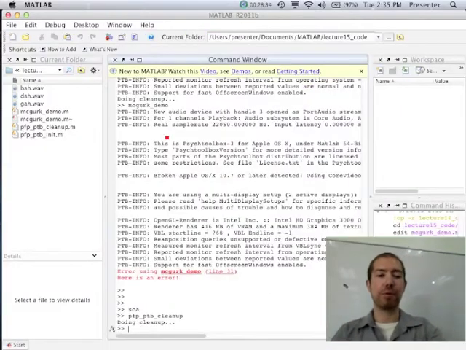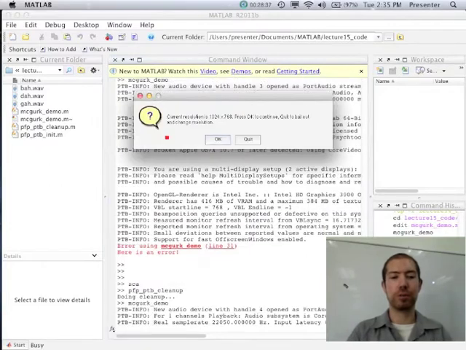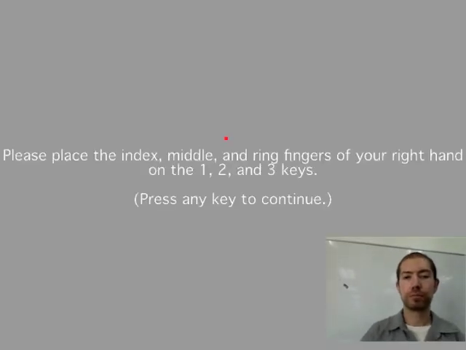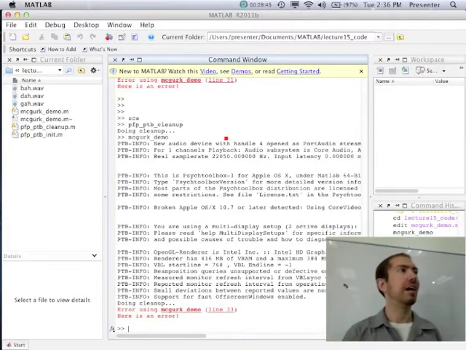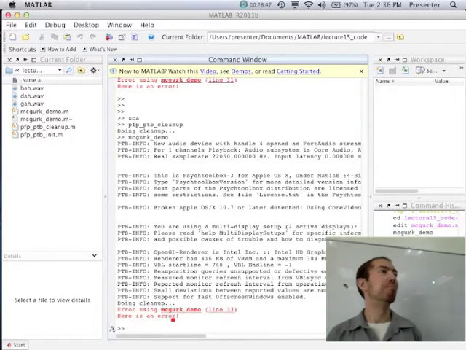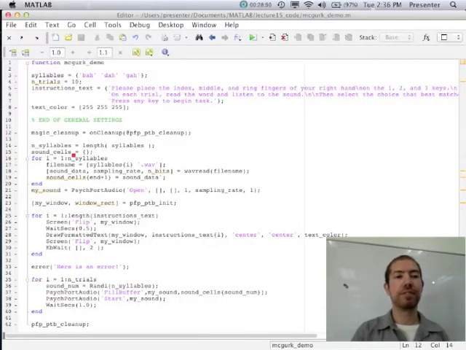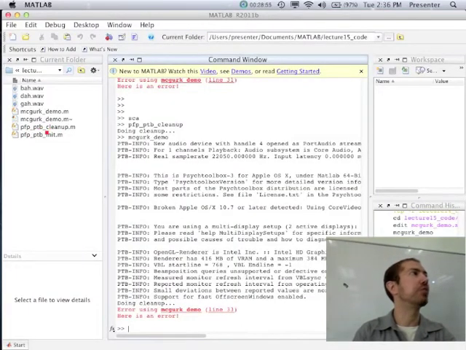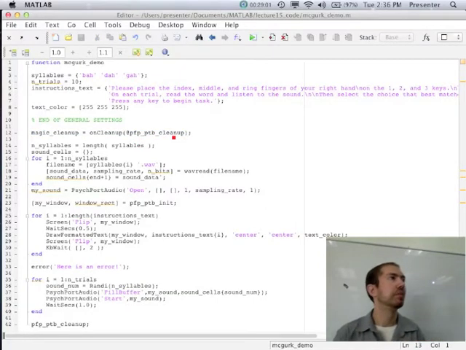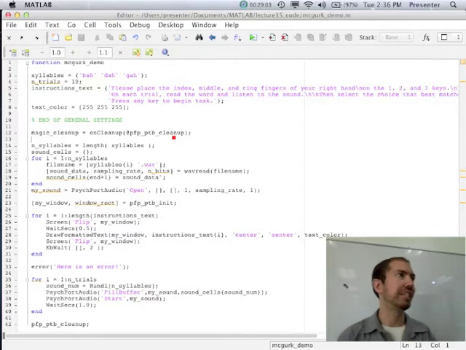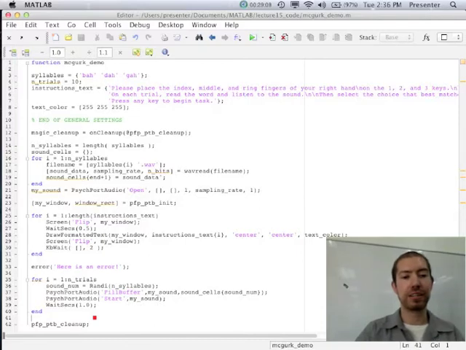So in theory now, when we have this error, if I call McGurk demo again, instructions, instructions, instructions. Okay, so you see, here is an error, but it automatically cleans up for me. If you include this magic line, and of course you've got your PFP PTB cleanup function in the folder where your script is, because it has to be able to find it to call it, you don't have to worry about that Control-C, sca business to clear away the Psychtoolbox window.